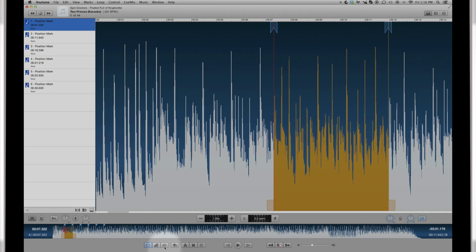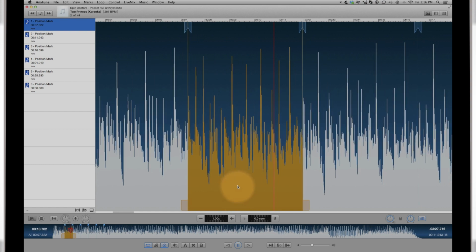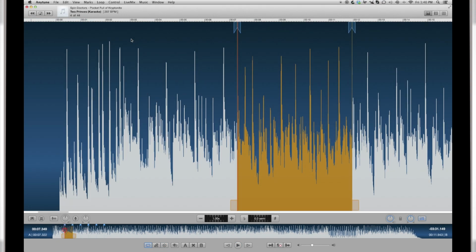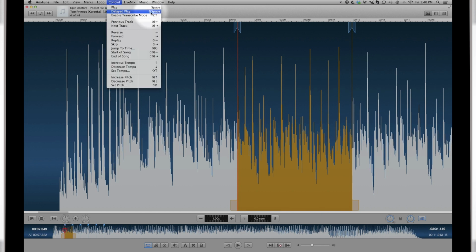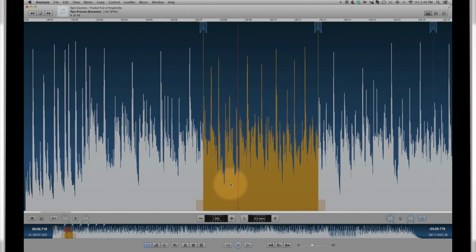The loop delay button adds a settable delay between each iteration of the loop to give you a break for the next go. Set the value in preferences. Speaking of delays, you can also use a delayed play so you can have time to get your fingers in position. Shift space.